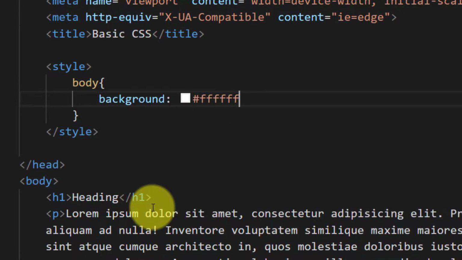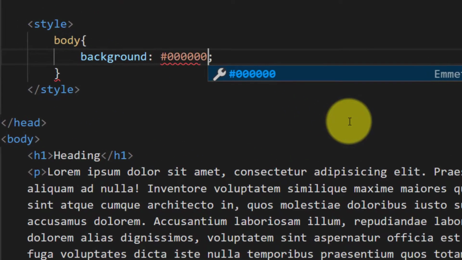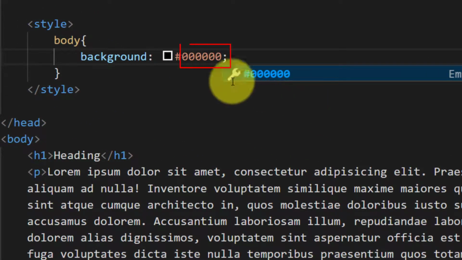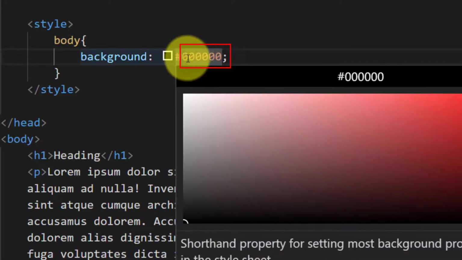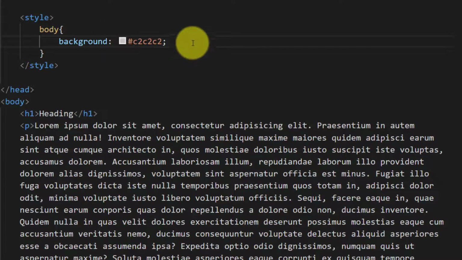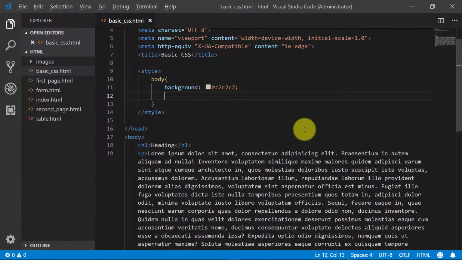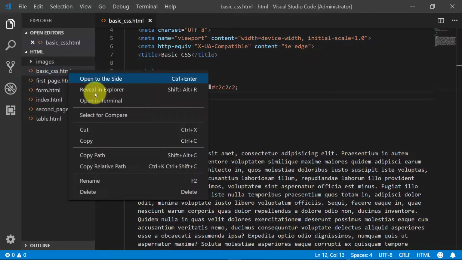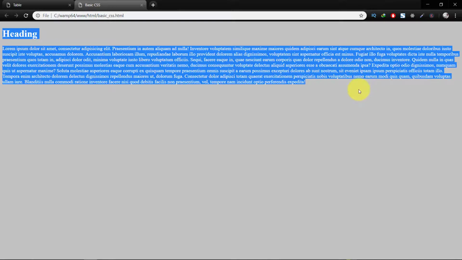The FFFF is white, and the 000000 means black, FFFFFF means white. By hovering the mouse over the color code, it will open the palette. Choose a color from the palette. Reveal the file in Explorer and double click the file, and here is our file.